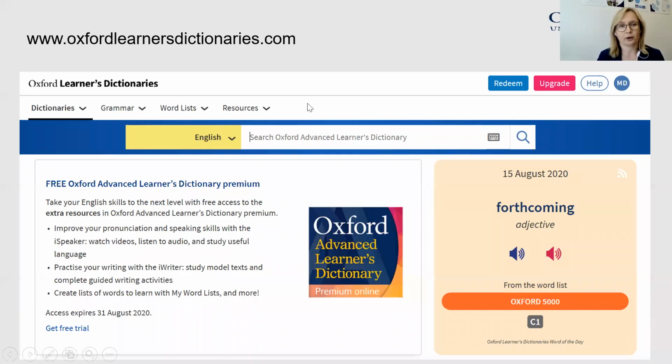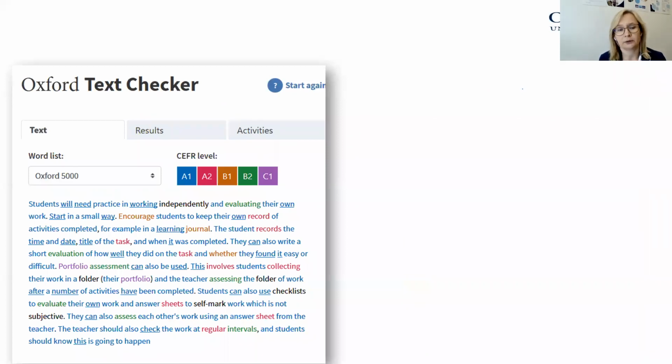What I want to highlight is a new tool which was added quite recently, I would say, Oxford Text Checker. This is, I think, a good tool for self-regulated or autonomous learning, where students can monitor and analyze the vocabulary they use.